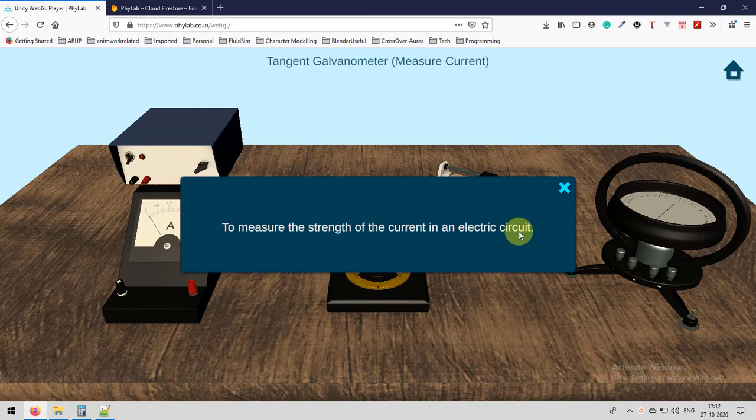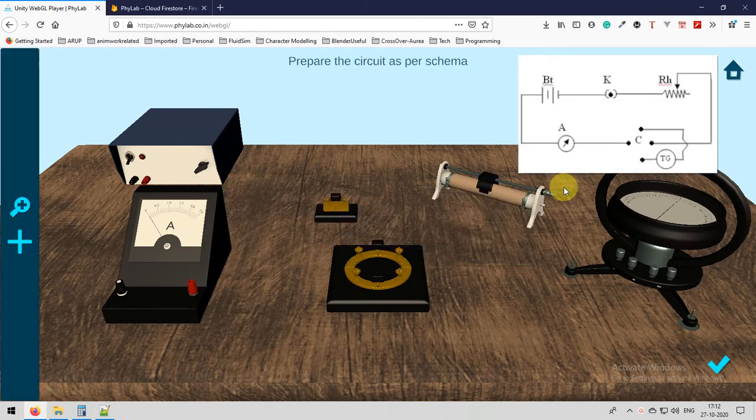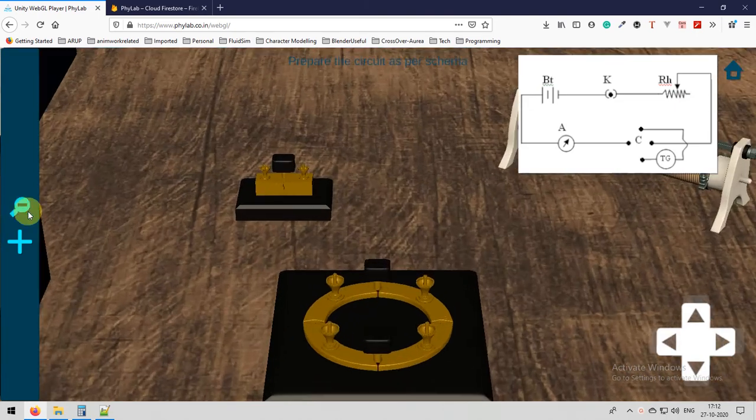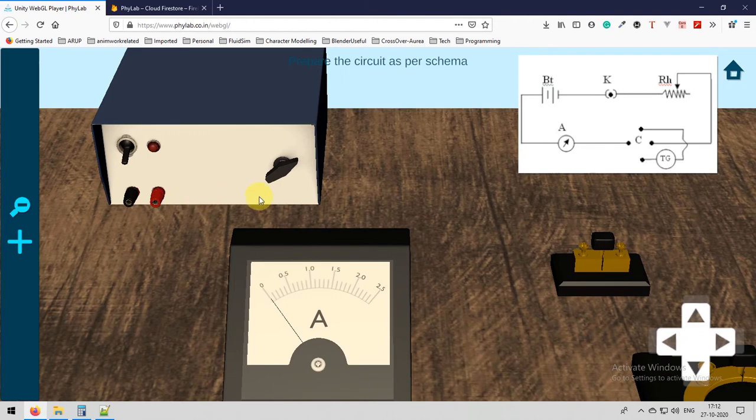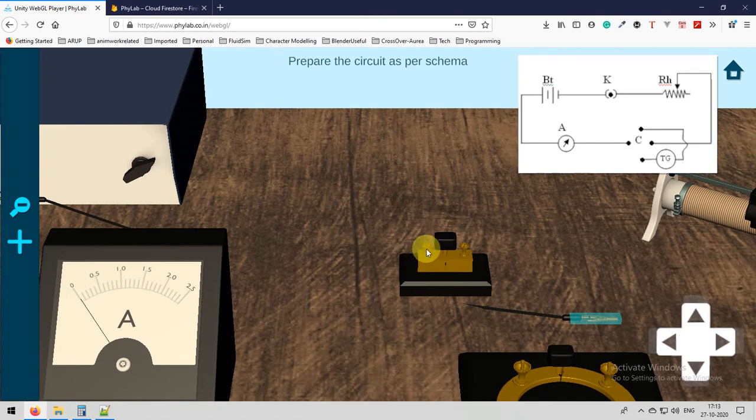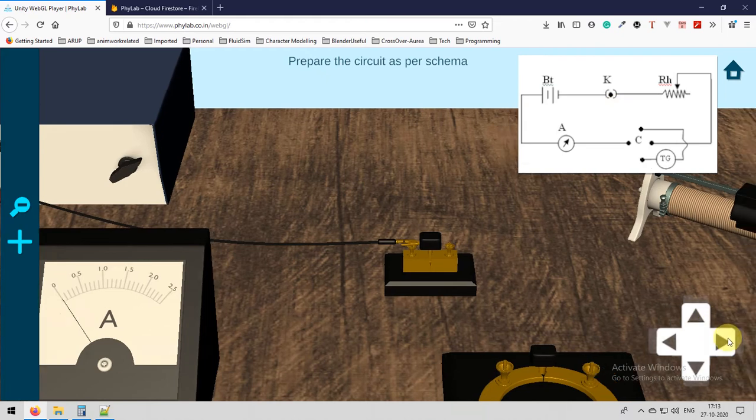So this is the aim, the first dialog box, which is to measure the electric current. Close this dialog box. You will be greeted with a circuit in the top right corner, and you need to connect all the things as per the circuit. There is a plus button on the left side that is useful to add a new wire to the circuit, and zoom in and zoom out buttons will be there to move your camera. Select one end of the wire and then click on the place to which you want to connect.